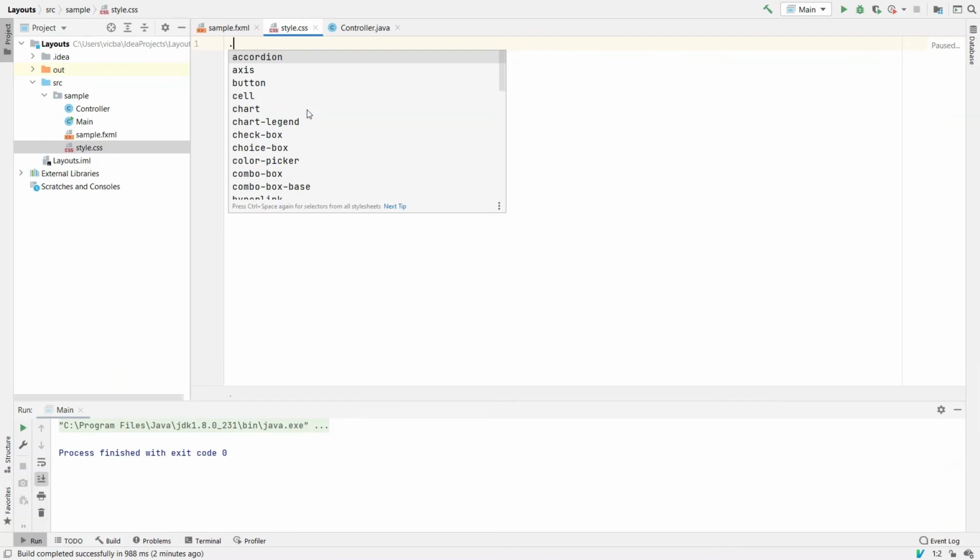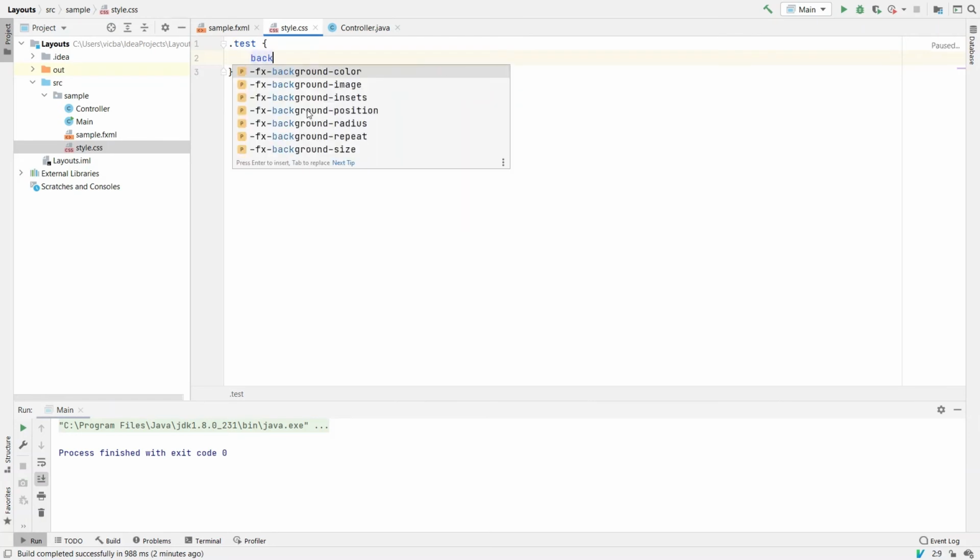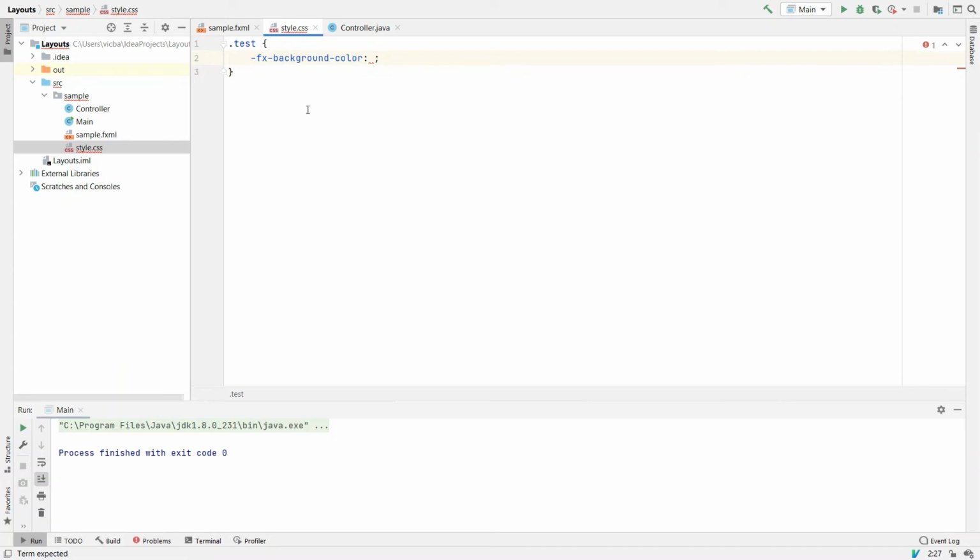So I'll call this test, and I just want to change the background color maybe. So you'll notice with these, it's not technically CSS, it's the FXML version of CSS. So many times you have these attributes like background color that are prefaced with -fx-, and that's just the JavaFX version of background color. So I'll set it to what? Yellow is good. Not sure if this should be in quotes or not. I guess I'll find out.